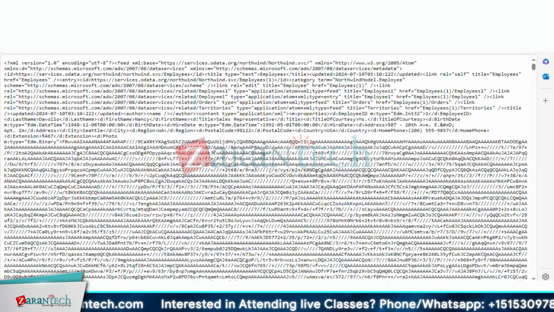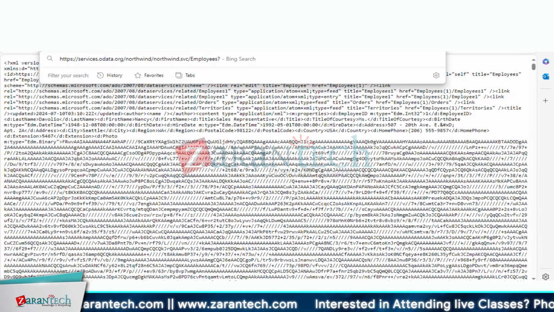What you add here, in the URL, question mark after employees, then dollar format is equal to JSON. Delete that extra A, A is not needed. Okay. Execute this.